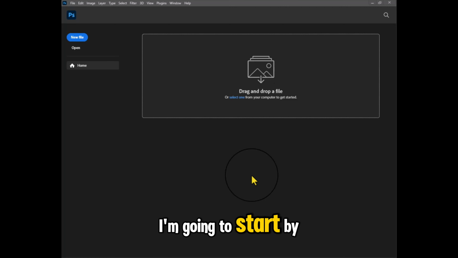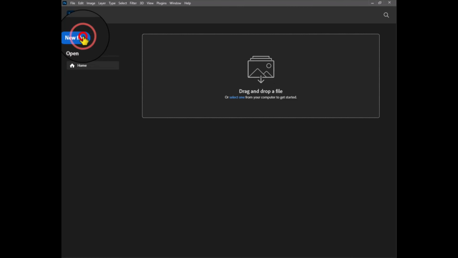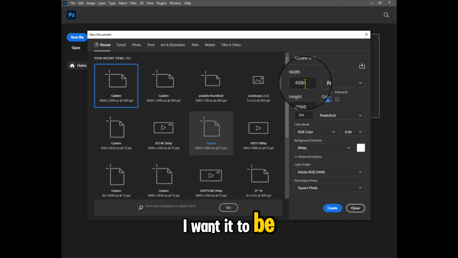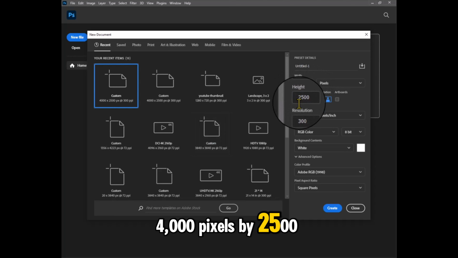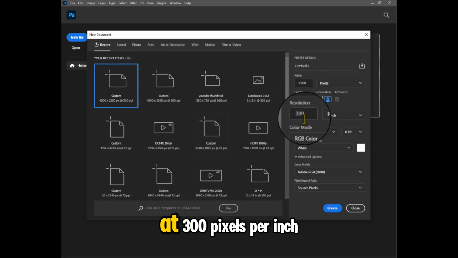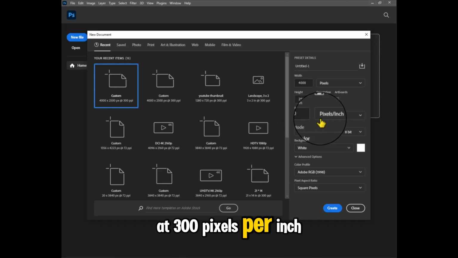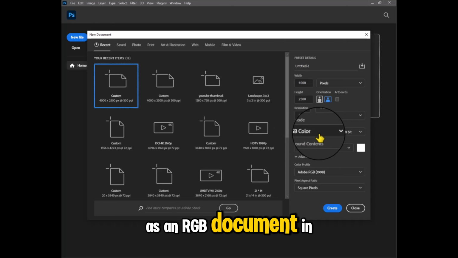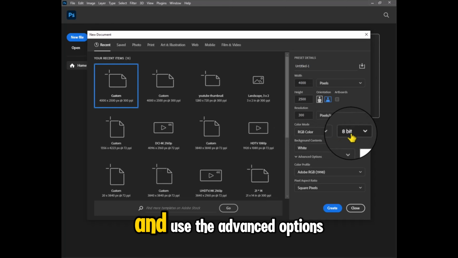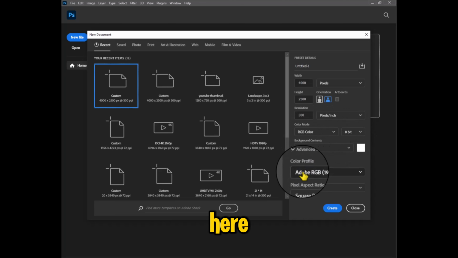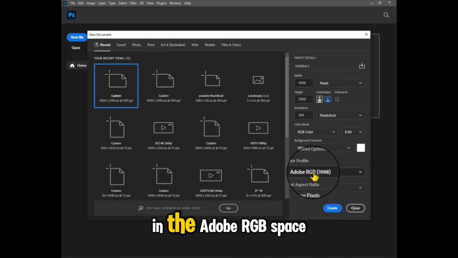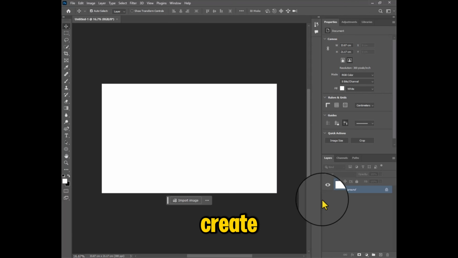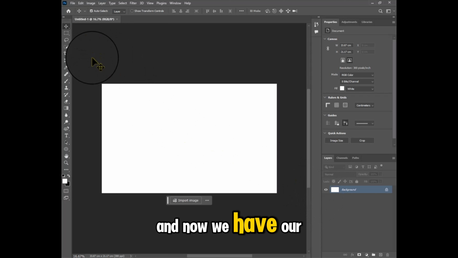I'm going to start by creating a new file. I want it to be 4000 pixels by 2500 pixels at 300 pixels per inch. I'm going to open it as an RGB document in 8-bit and use the advanced options here in order to open it in the Adobe RGB space. I'll go ahead and choose create, and now we have our new document.